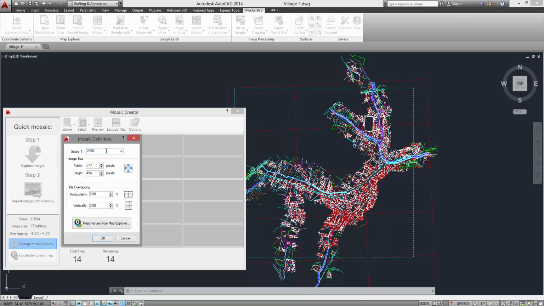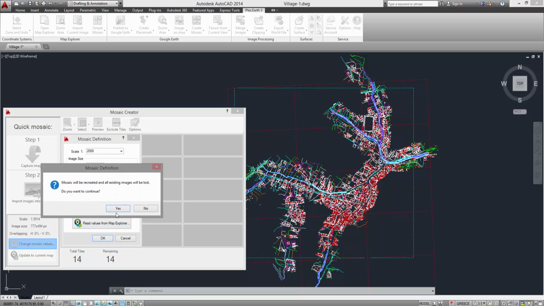We will choose a 1 to 2000 scale, which is typical for this kind of projects. While on this dialog, you can also choose the tile overlapping value. This value helps improve juncture between adjacent images and achieve a more seamless mosaic. We're going to choose a 5% value in order to create a smoother mosaic. Once you've set up the scale and image overlap, click OK.